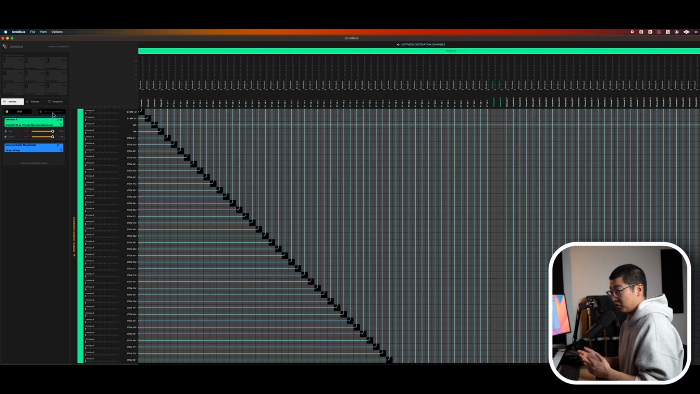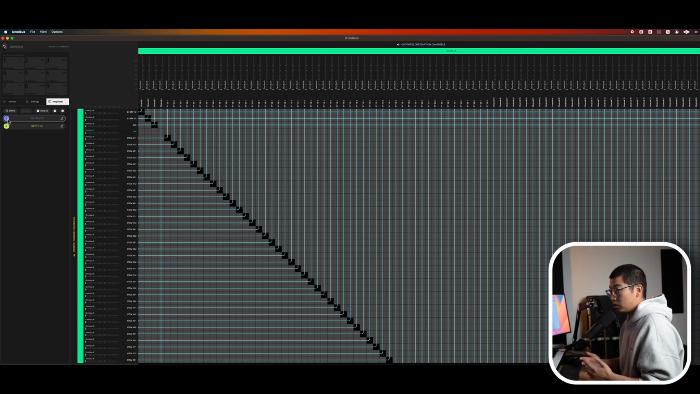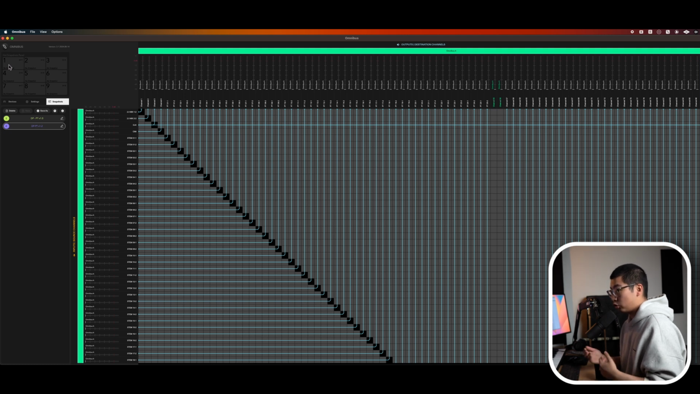Third is its flexible snapshots for different projects. Omnibus allows you to store snapshots, making it easy to quickly switch between different routing setups depending on the projects that you're working on. This is especially useful if you work across multiple templates and DAWs. The fourth one is how simple it is to set up and troubleshoot.